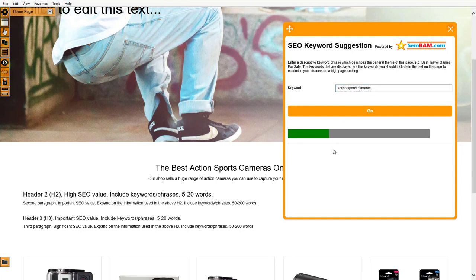Now we just have to wait for it to go and have a little think about that. It will go off and do some analysis and come back with some keywords. Let's see what it does. Great, so these are the keywords that Google thinks are related to action sports cameras. So you want to include as many of these on your page as well. Now this is an absolute goldmine of information, right? I haven't seen this anywhere else, funnily enough.